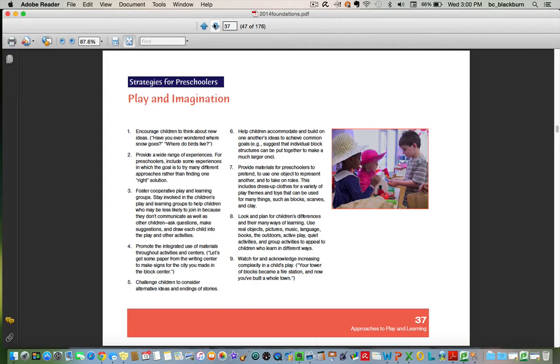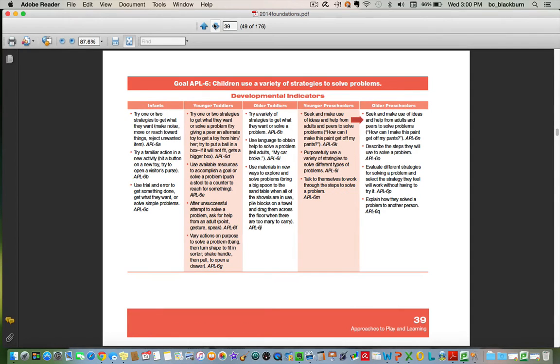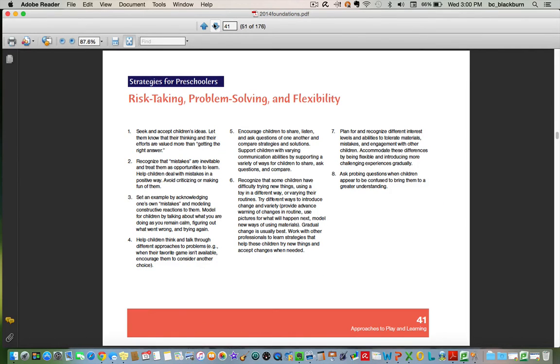Now, the specific developmental indicators for the subdomain risk-taking, problem-solving, and flexibility are on pages 38 and 39. And temperament is a very important influencer in the way children approach situations, and this is noted in the yellow box on page 38. Now, on pages 40 and 41, those two pages have the strategies for infants and toddlers, as well as preschoolers.